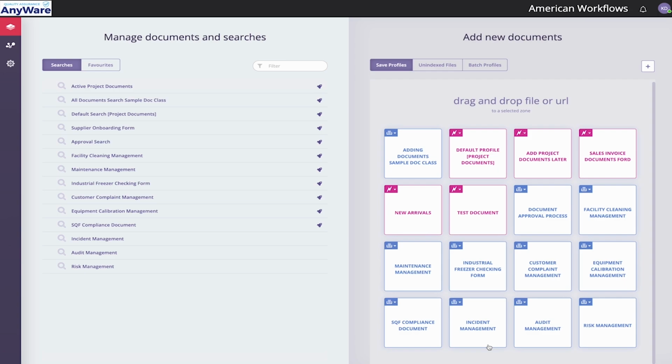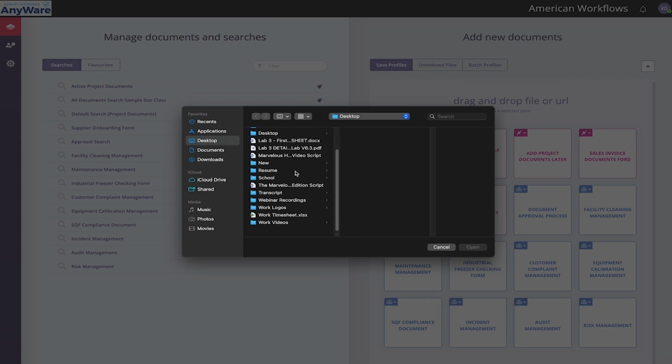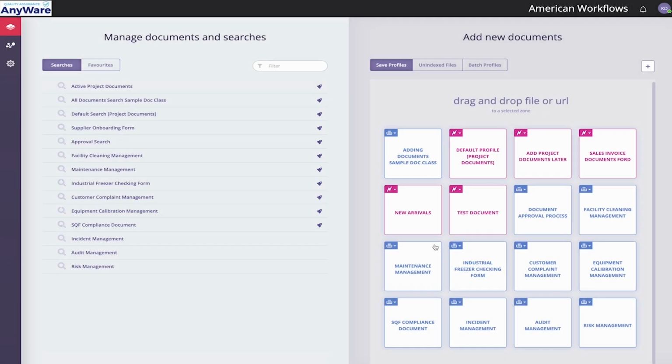In order to upload a document, for example, if I want to upload something about incident management, I can click on it and choose which form I'm going to be posting from my laptop. And once it's done, the document upload will go on the left side, which is a search profile under incident management. Now let's go one up to our existing search profiles.